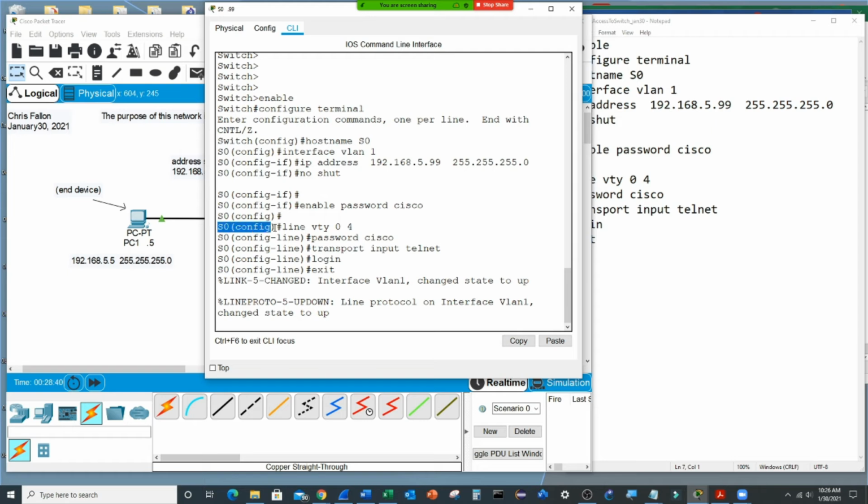When we're back at the global configuration prompt, we use line VTY 0 to 4 to configure telnet access on virtual terminal lines 0, 1, 2, 3, and 4. So it's 5 virtual terminal lines that we've opened up here. Access is using the password Cisco. Transport input telnet says allow telnet access. Telnet uses what we call port 23 at layer 4, port 23. Require login, exit.